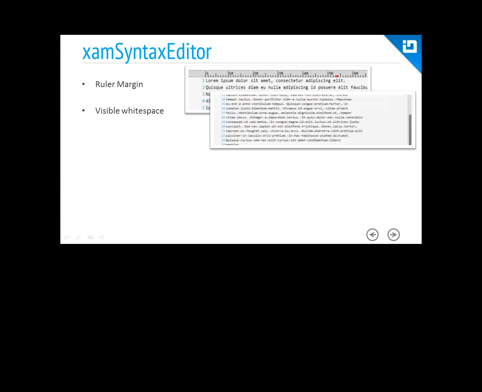So when you're editing a lot of big documents, it may be useful to show hidden formatting symbols so you can clearly see spaces and tabs and other white space characters. So we've added a property that allows you to show the visible white space within the editor. This is also available in Visual Studio if you use it inside of Visual Studio.